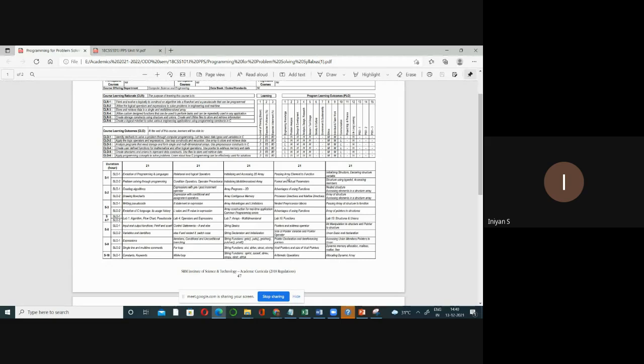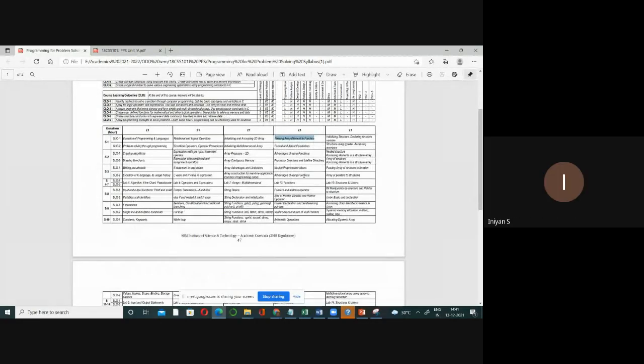Passing array elements to function. We have discussed it or not? Am I audible? Yes, sir. Okay. Passing array element to the function. Yes, sir, we discussed. Okay. Actual parameters, formal parameters. What is meant by actual and what is meant by formal parameters?